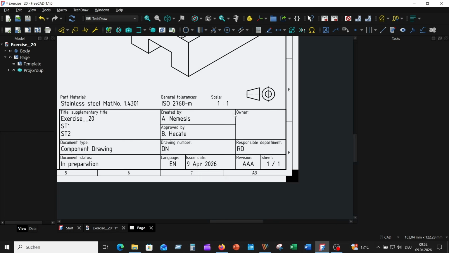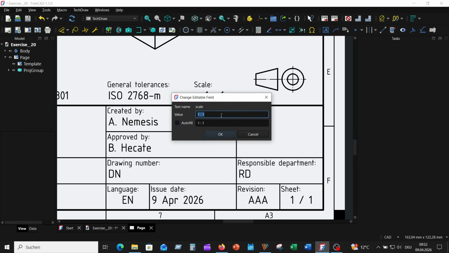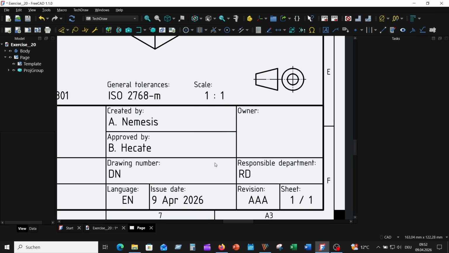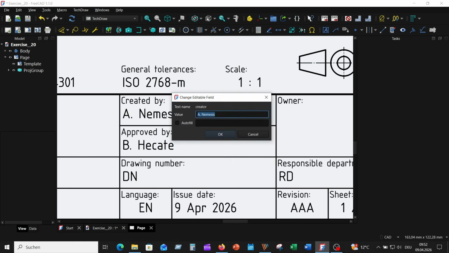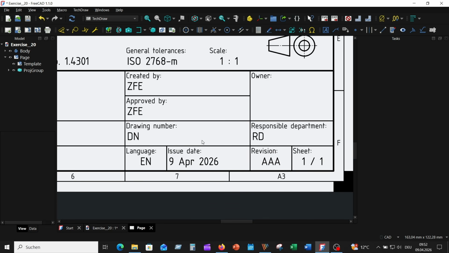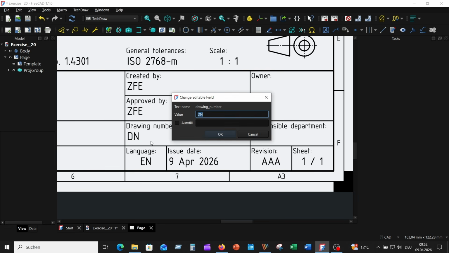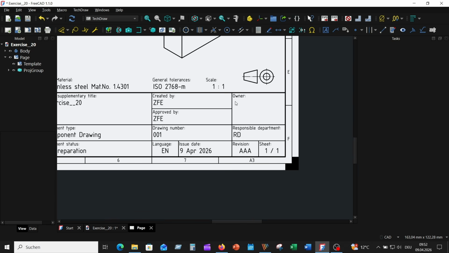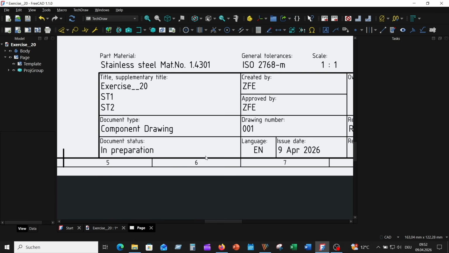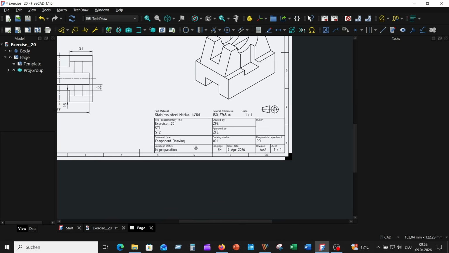In the text field, you can edit any text according to your drawing name and content. Double-click and then edit the text. In FreeCAD, you also have the possibility to use your own text field or a page with your brand.